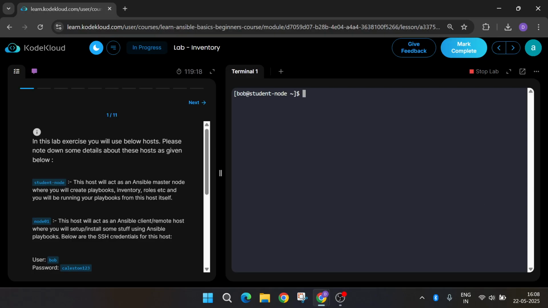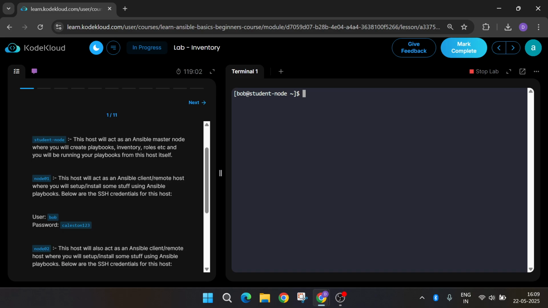Today we will see inventory in Ansible. So in this lab exercise you will use the below hosts. Please note down some details about these hosts as given below.